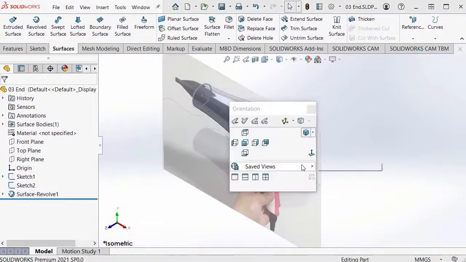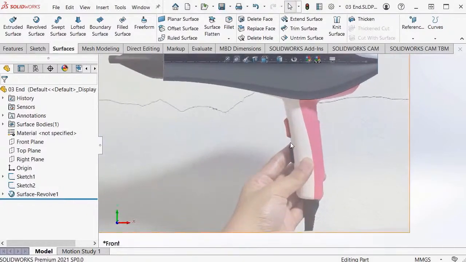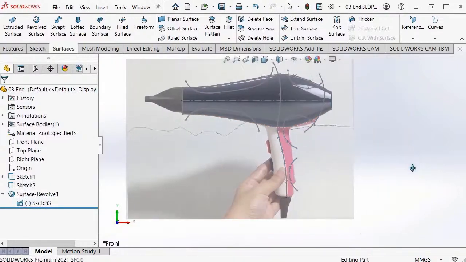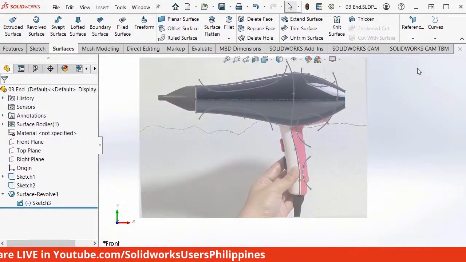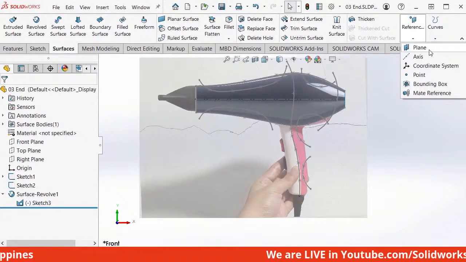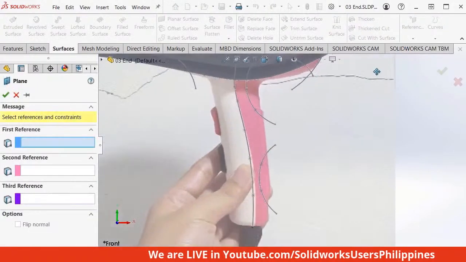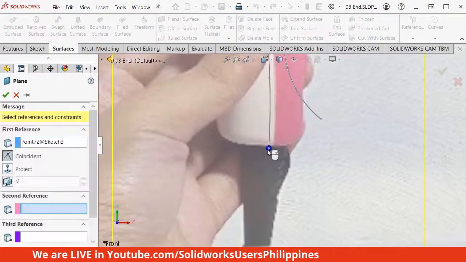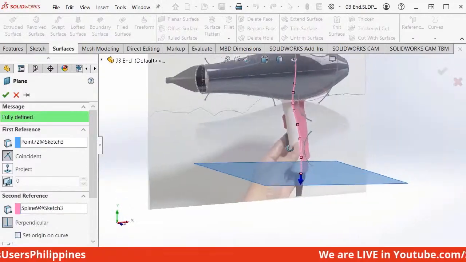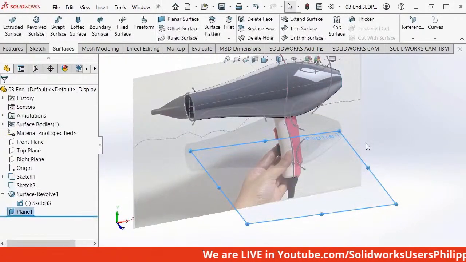Our next intent is to create a swept surface for this handle. Let me head over to our design tree and turn on the visibility of sketch 3, selecting show. Next, heading up under surfaces or features, heading over to reference geometry and selecting plane. For our first reference, selecting this point. Next, selecting this spline. Selecting the green check mark.